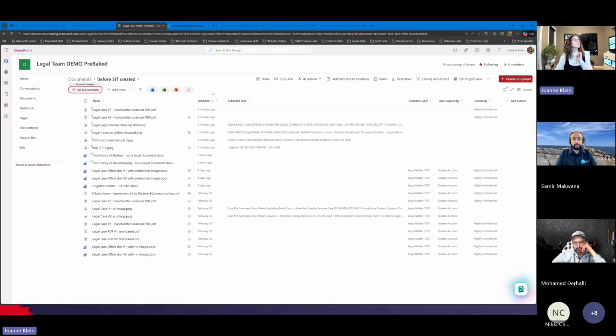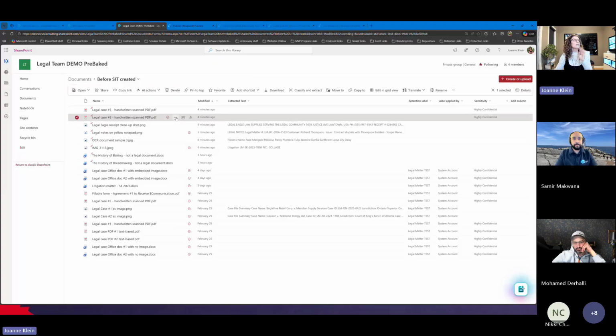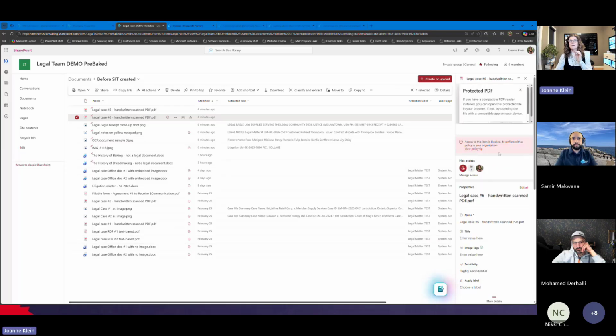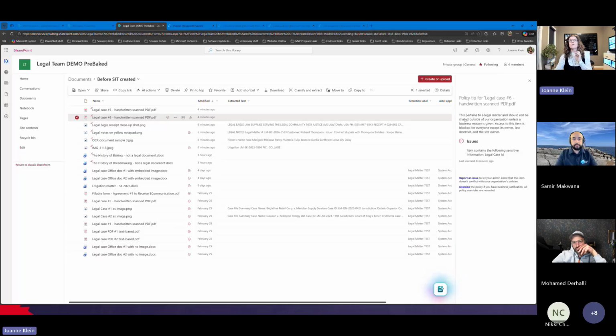Right here. Okay, so I'm going to select one of these guys that has that icon on it and look at the detail. Okay, this is DLP right here. I click View Policy Tip. This is that policy tip I just showed in the DLP policy. This pertains to a legal matter and should not be shared outside of our organization.